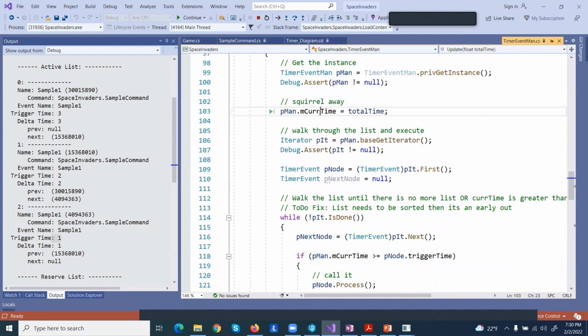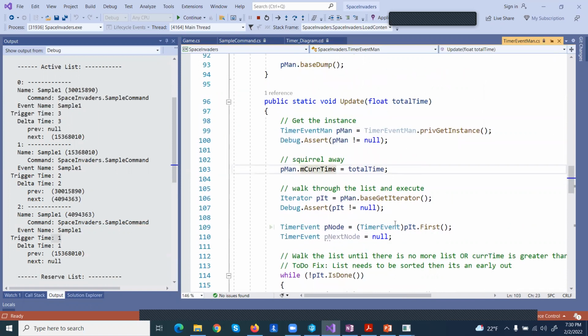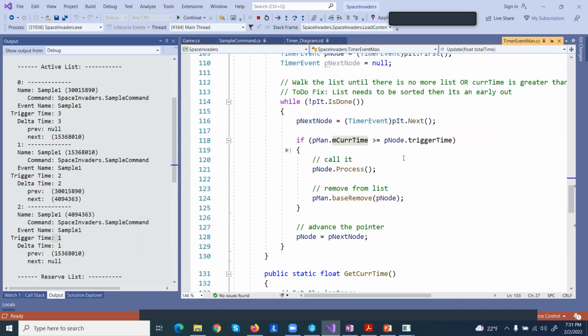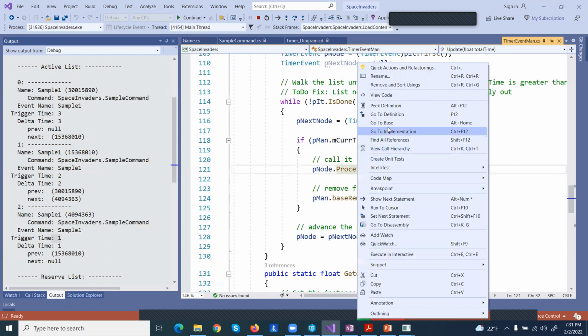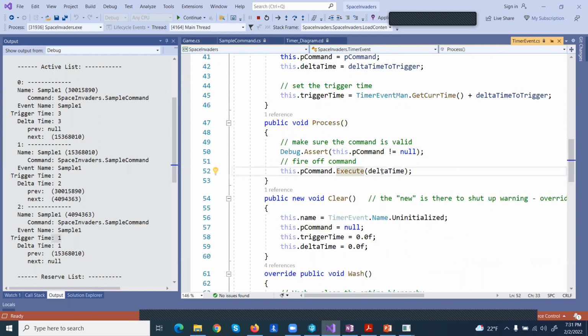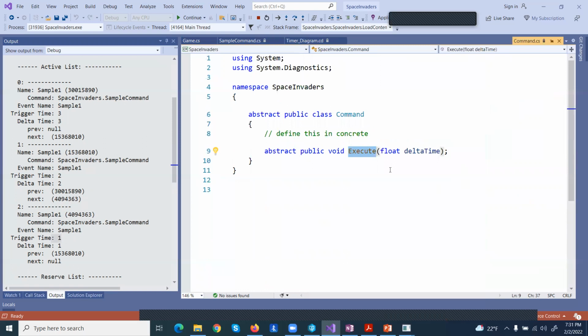Now we say, the time that comes in, whatever time it is, let's say it's 5 seconds, becomes the current time. Now we get the iterator to everything that's connected to the timer, and we say, okay, walk through the linked list. If my current time is greater than the trigger time, process it. And the process is basically going to grab the P command and call execute, with the delta time, right? So let's see this in action, and then we'll go through it a little deeper.